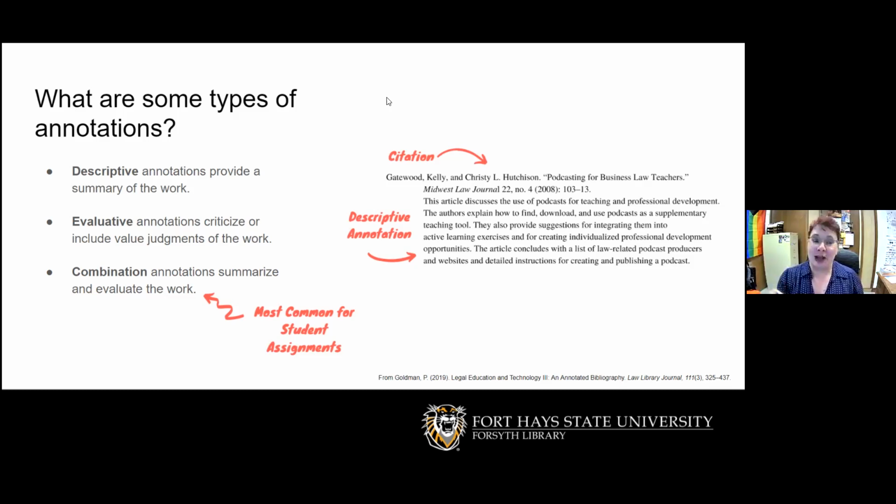An evaluative annotation goes beyond a simple summary, and it includes a value judgment. They might critique the research that was done in an article, or dive into the author's point of view that they wrote their book around. It's going to evaluate the information that is there.